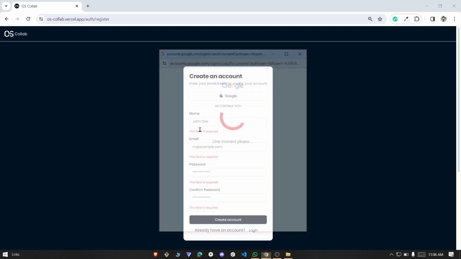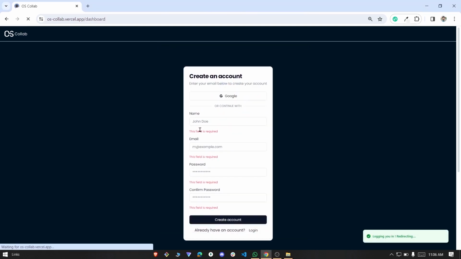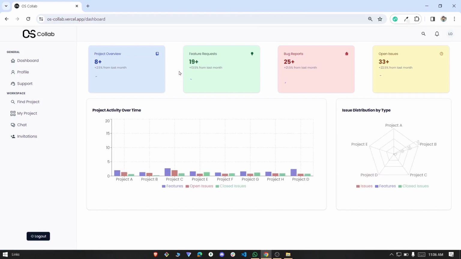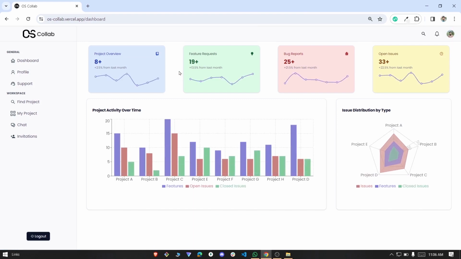Once you are authenticated, you will be redirected to the dashboard. The dashboard is hard-coded right now. Once we have completed our application, this dashboard will show the user's total projects, the features created on their own, their projects by someone else, bug reporters, and open issues. These are all the stats that this user has.